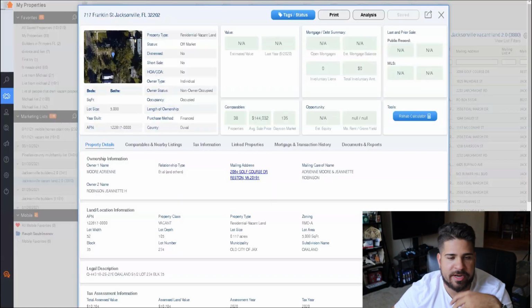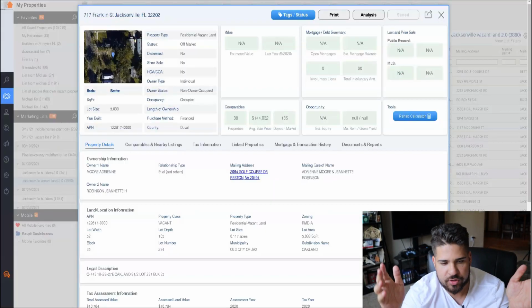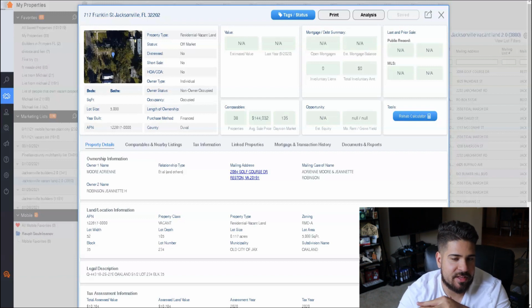Alright, so I'm going to give you guys an example of a vacant land that I have on my list. I never contracted it, but I'll fill it out as if I was contracting that property, trying to put it under contract, and we'll go from there. Alright, so let me show you right now. So this is the property we're going to do today. You see the address and everything like that.